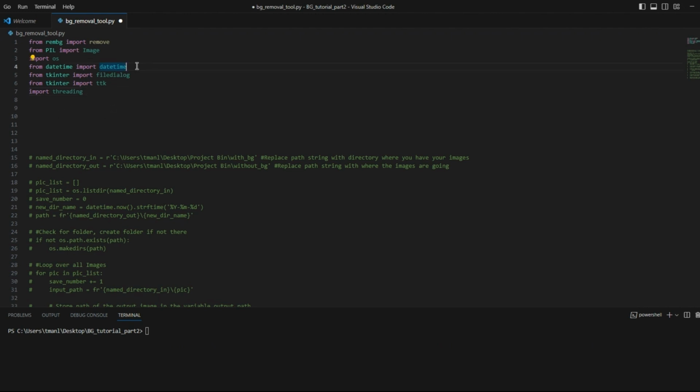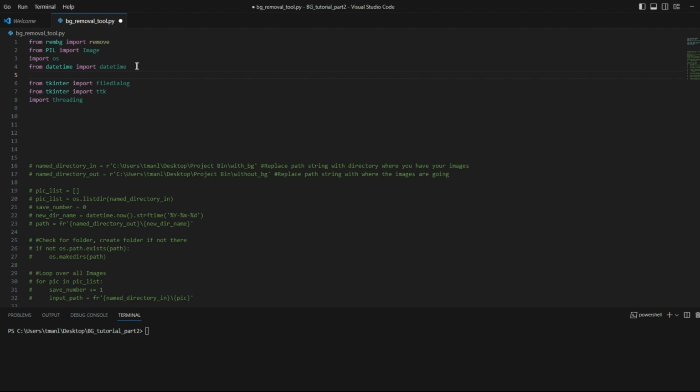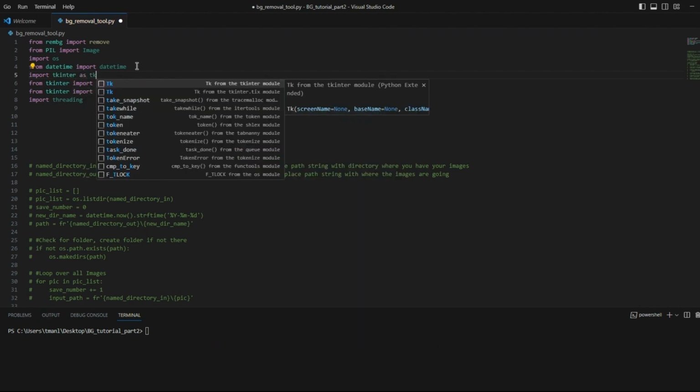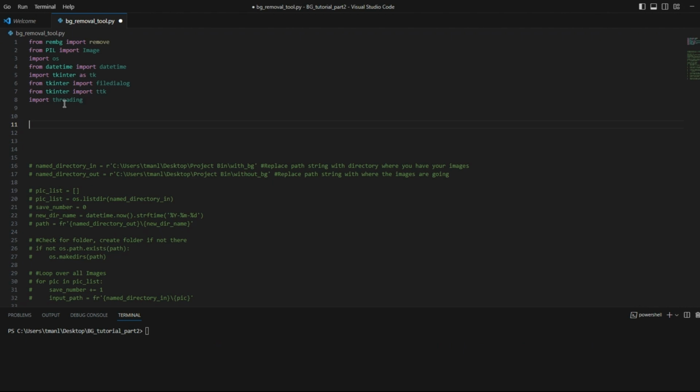Oh, and we also need to do import tkinter as tk. So yeah, any type of batch processing, you're going to probably want to run threading, just because your window is not going to be responsive at all without it. So let me just double check here. Yeah, that looks like it.